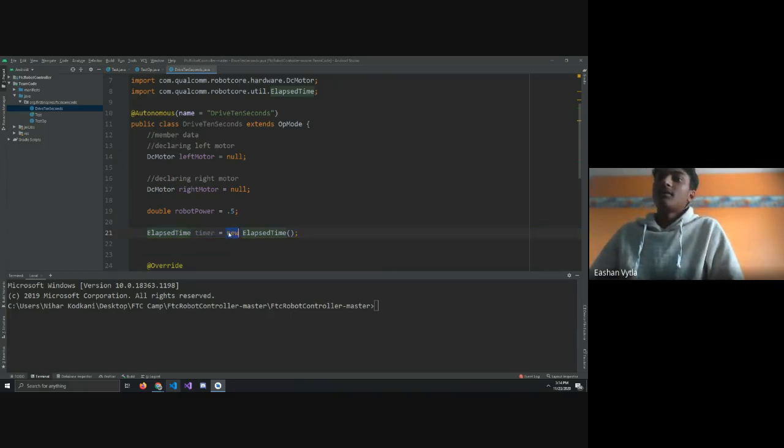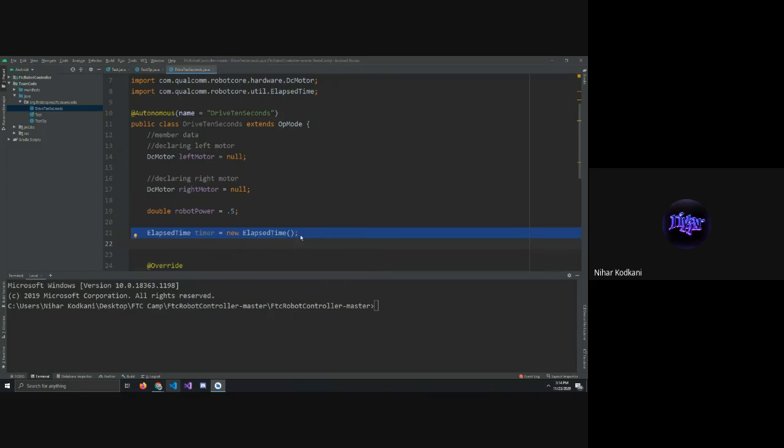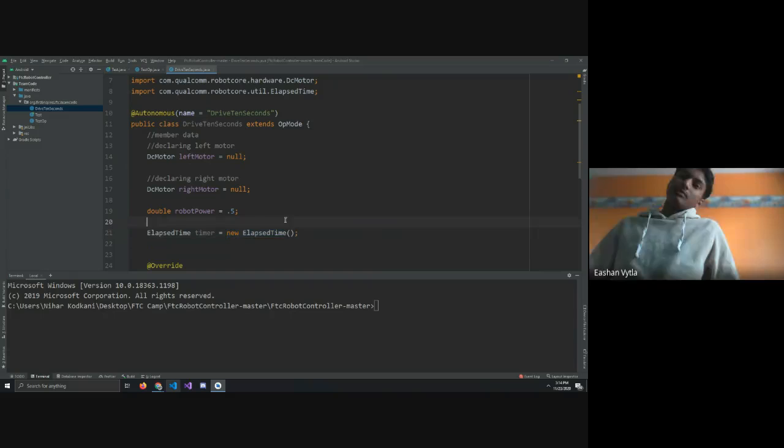So, Ishan, do you want to go over why we do this new elapsed time thing? Again, we're creating a variable called elapsed time, and we're naming it timer, similarly to how we have this DC motor and we're calling it left motor. But why are we doing this new elapsed time thing right here on the right side? What does that mean? So basically, timer is empty, right?